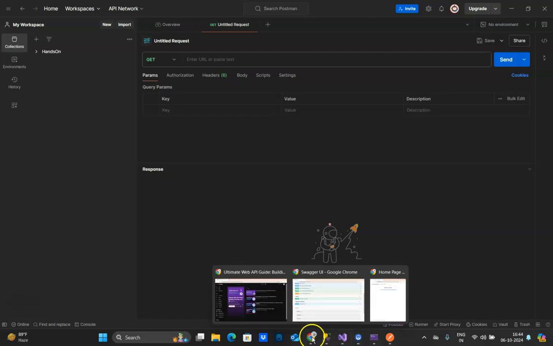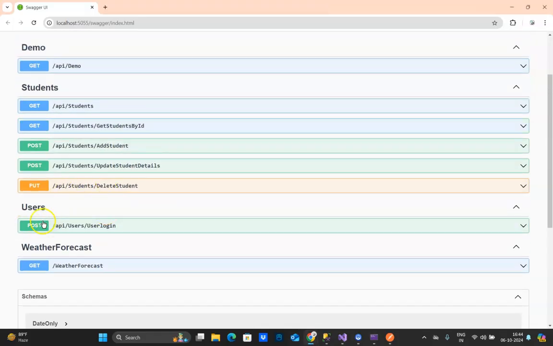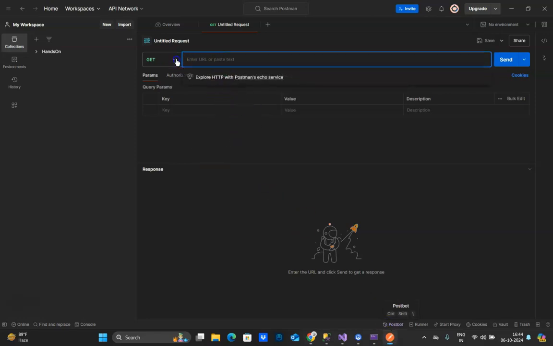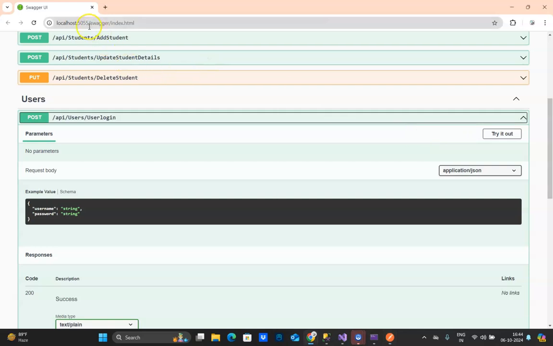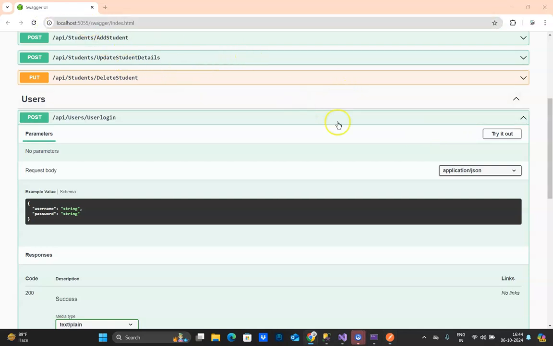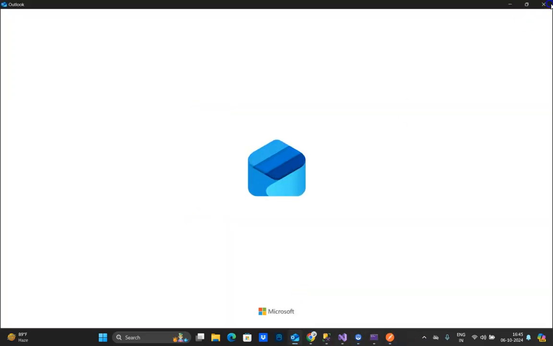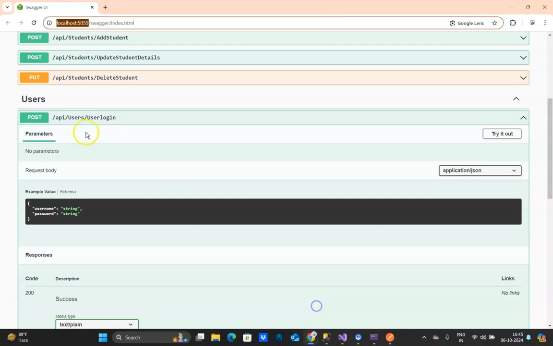Now here, if you go to my Swagger tool, you can see we are going to create a login and generate a token. So this is my endpoint, that is API user login, and this is a post method, and this uses username and password as an input string. So I'm going to change the method to post, and this is my Swagger URL. So I'm copying this over here, API/user login. So let me just confirm that. Okay, so yes, user login, and it takes this.